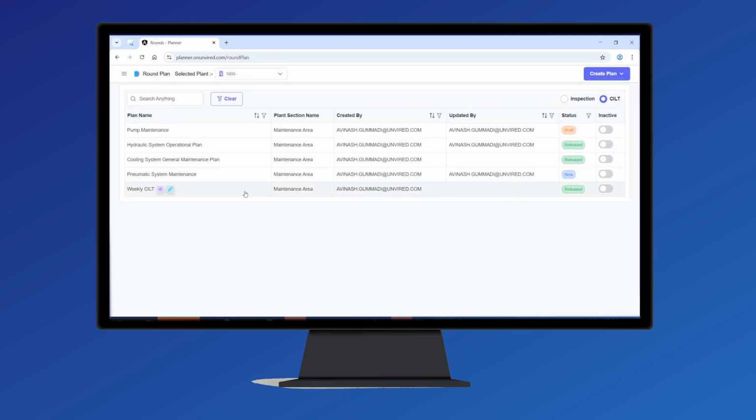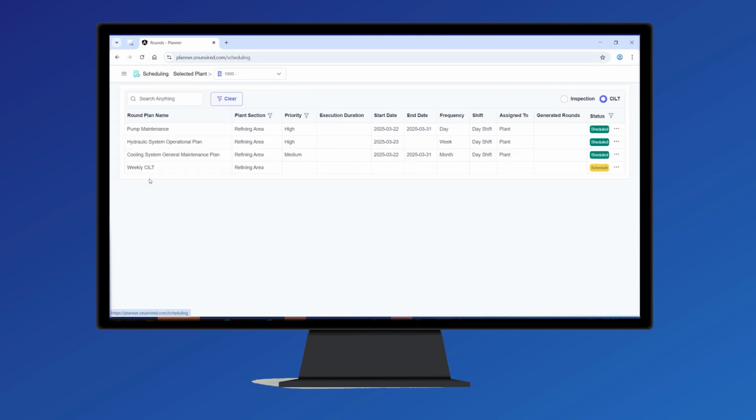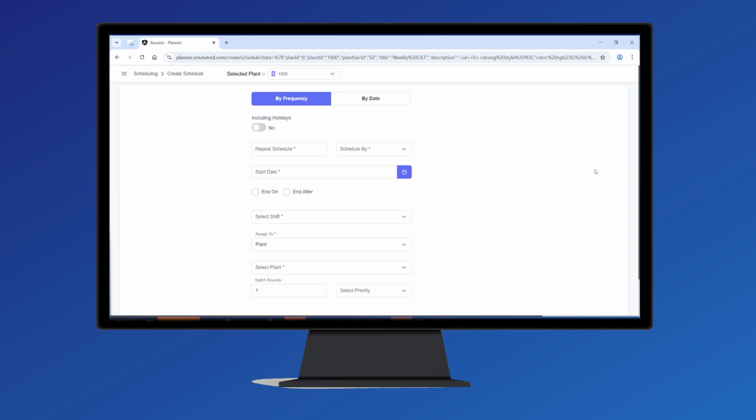So once we have created this particular weekly CILT, it's released now. And once this CILT is released, it is available for me to schedule it, right? So this was the planning part. So now I go to the browser and then I say schedule. And this is where it gets a little interesting, wherein I select the CILT plan and then say schedule.